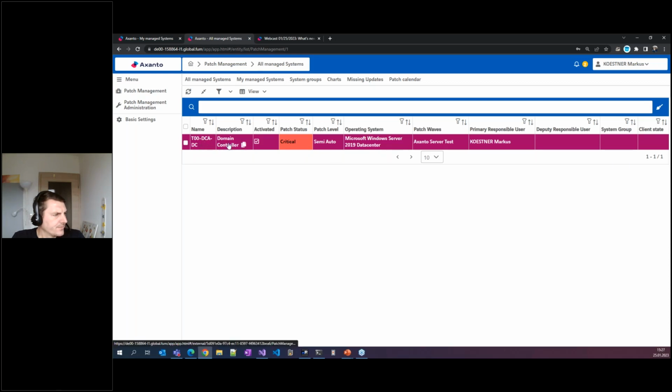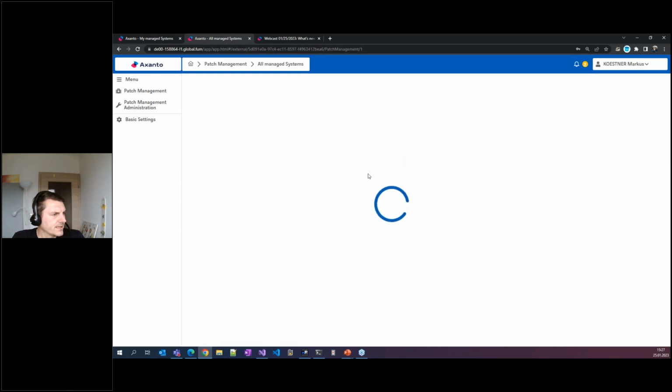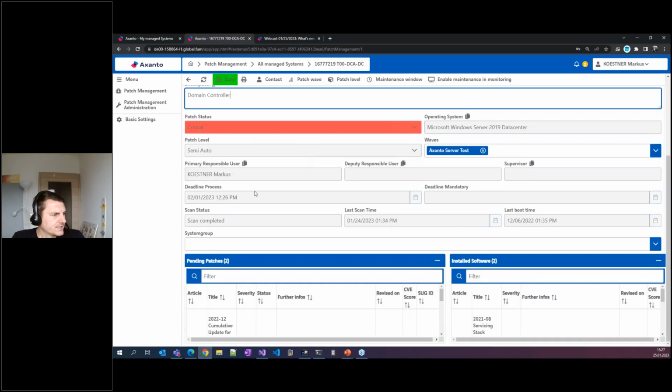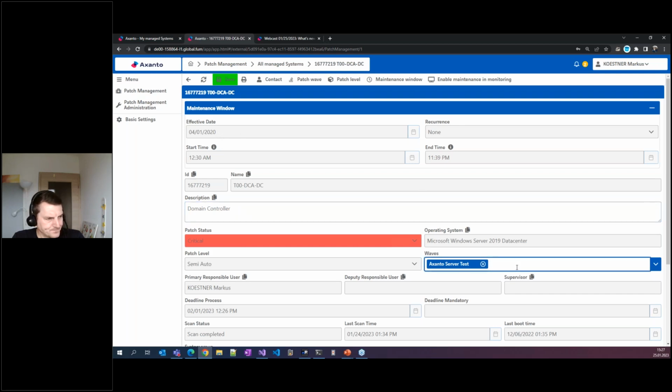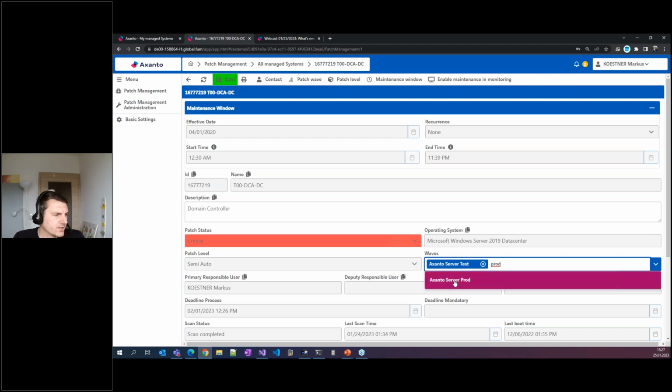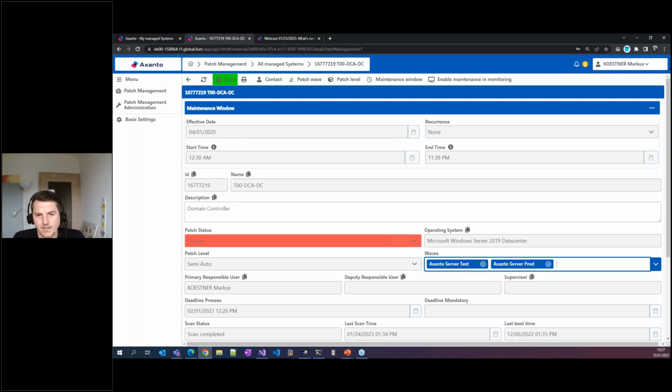I can go into the system and see further information here, like what the pending patches are and what software is already installed, and I can provide a description here if I want to. And then we have the new features here. I can provide multiple waves here. So if I want to have another wave, I could put it to the production, or I could have defined a hot patch wave here so that the systems get patches and critical patches even faster.